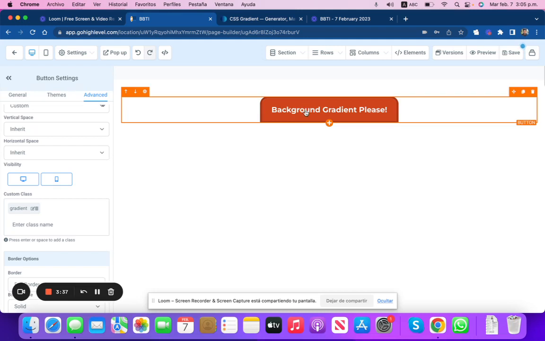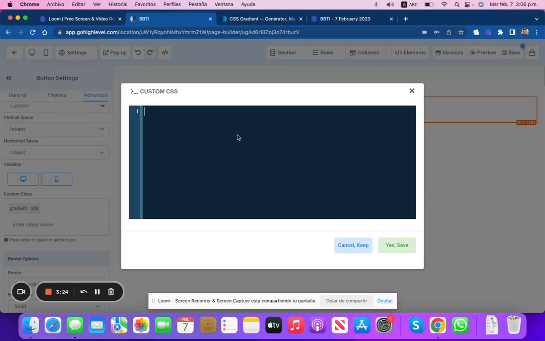Now what we can do is go to the CSS code and reference this class and apply a gradient to all the elements that have this class. To do that, it's pretty easy. We go to custom CSS, and to reference a class we just do a dot and then the name of the class. So it's gradient, and then we open curly brackets here and we close them.